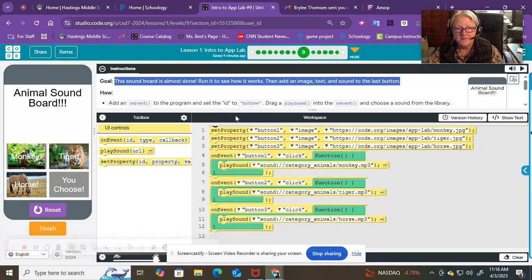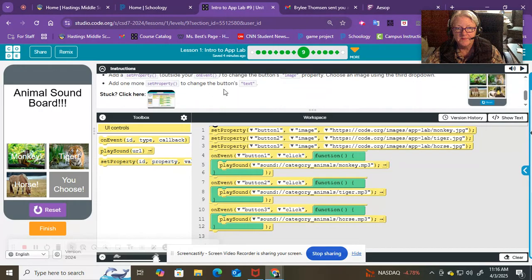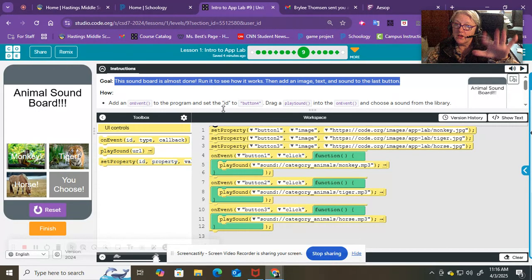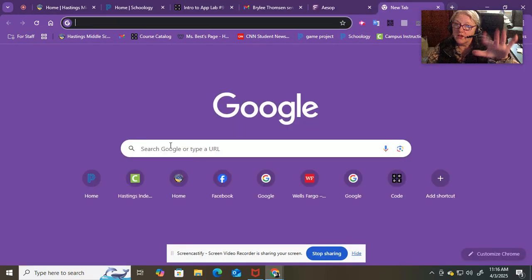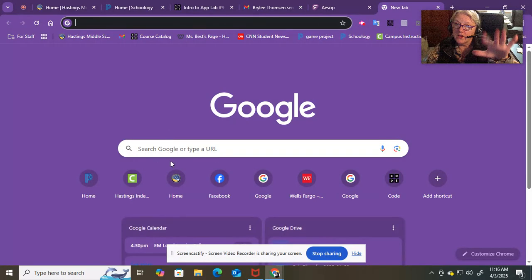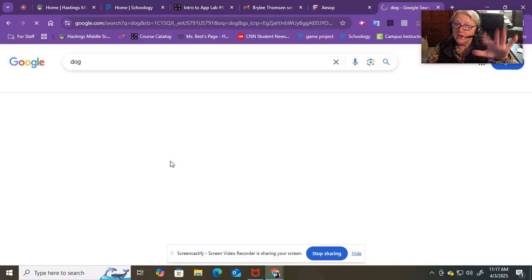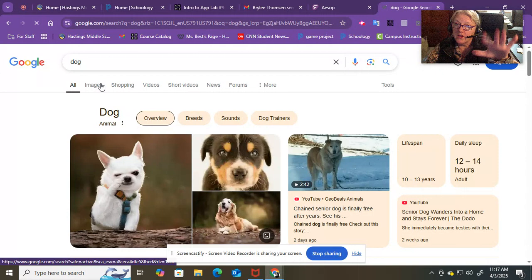All right? So now you can follow their directions. They go in a little bit different order than I do, but it accomplishes the same thing. Okay? So if you want to do that, go ahead. Otherwise, here we go. Pick an animal that you want to show up in that button. Personally, I'm a dog person, so I'm just going to Google dog, go to images.